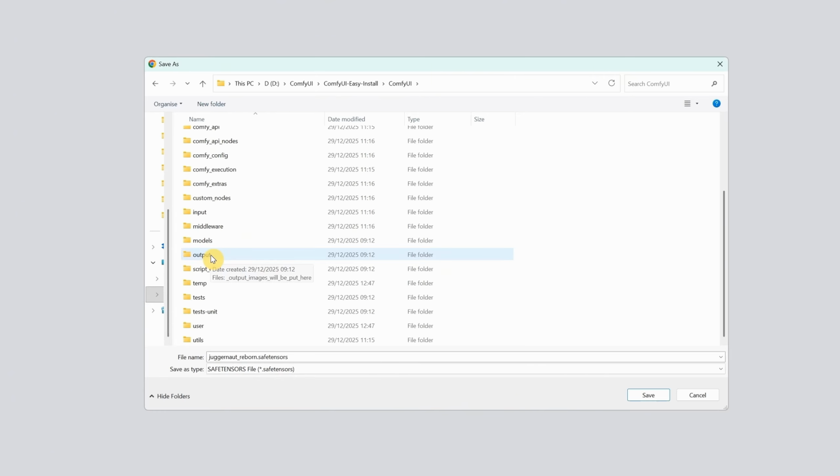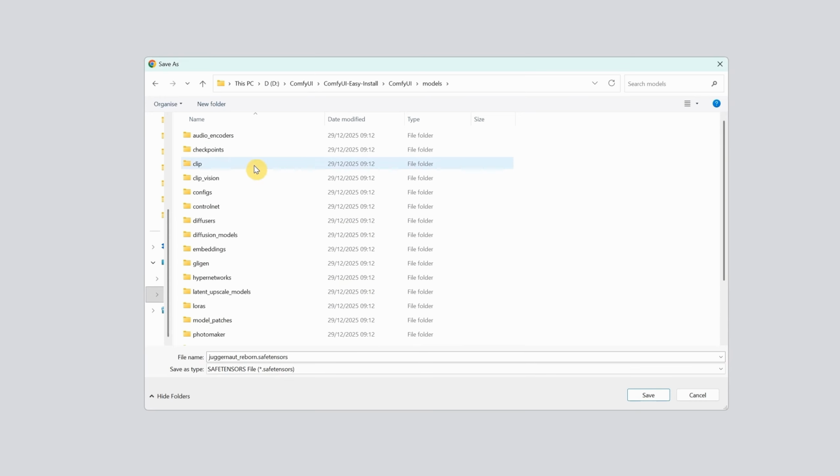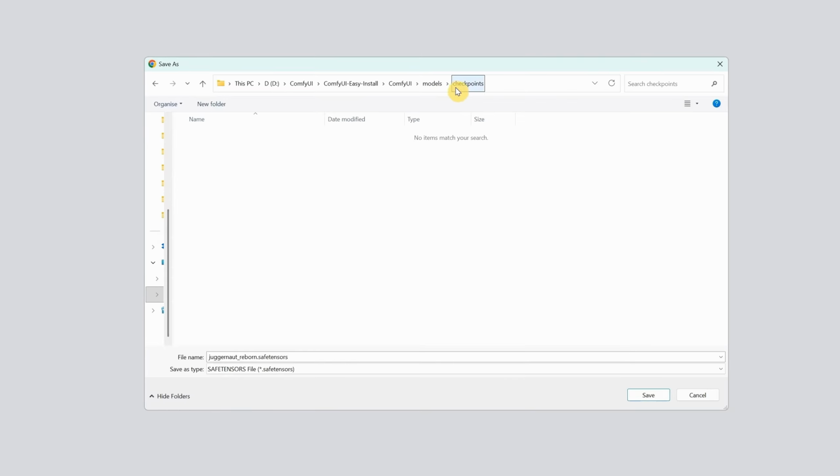We have an output folder, where generated images are saved. We have an input folder, where input images are stored. We also have a models folder, where all downloaded models go. Inside the models folder, you can see many subfolders for different types of models. Over time, you will learn what each one is for. That is why I included the note, so you know exactly where to put the model without guessing. For this workflow, the model goes into the checkpoints folder.